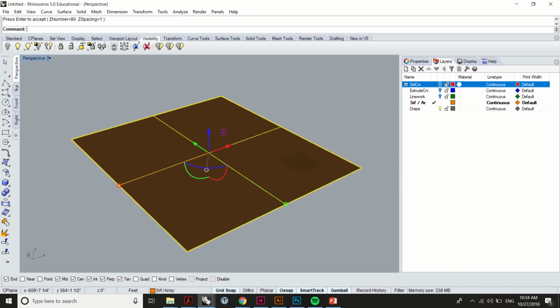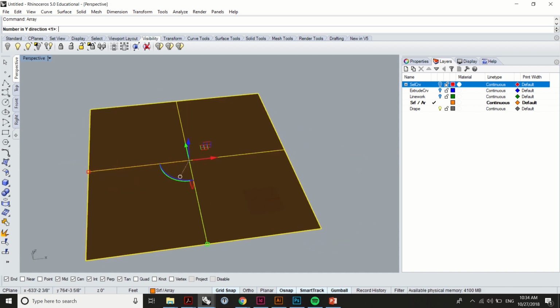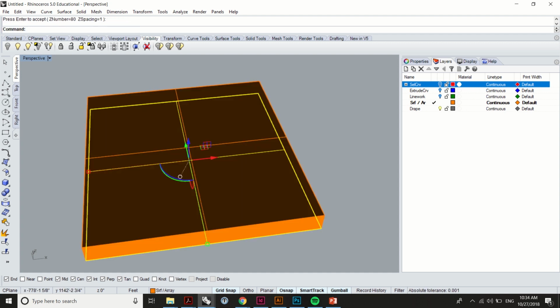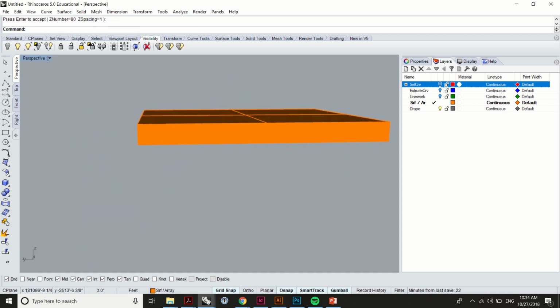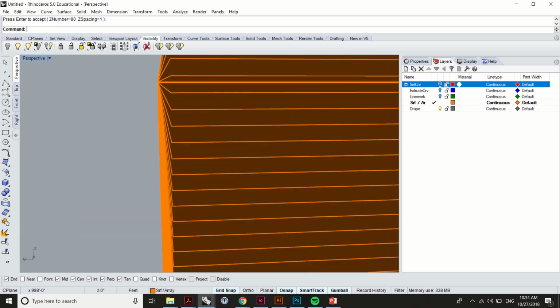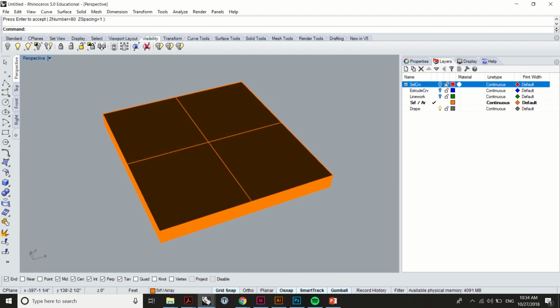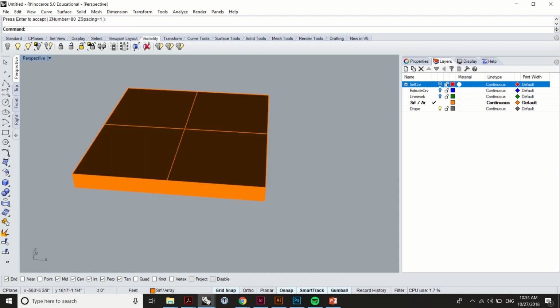Oh, I accidentally didn't hit accept. Just go through that again. 80, 1, enter. Awesome. And so it looks like this kind of huge void, but actually there's a ton of planes in here. So this is where you might want to save. I'll save right now.